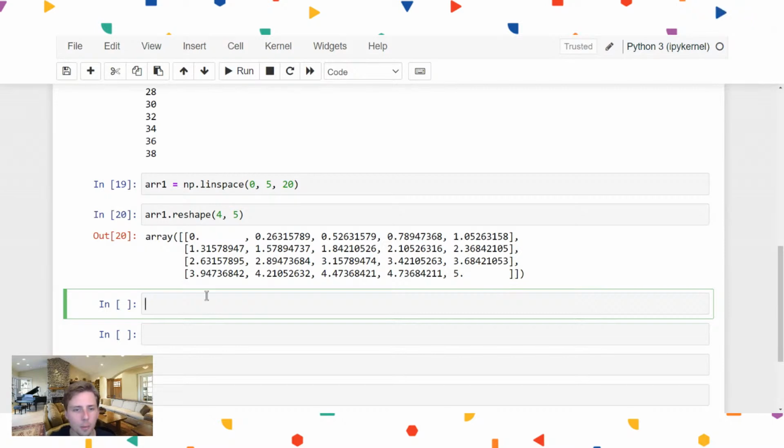All right, so now we're going to practice trigonometric operations on NumPy. But before we do that, I wanted to bring up the chat.